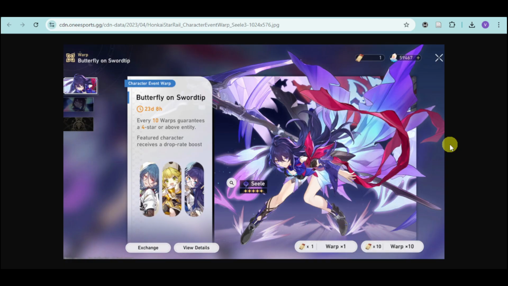Just need to head over and open the warp on your Android. This is actually the icon for warp, so you can usually find this on this part. So open the warp and choose here the actual event that you want to see the PT with. They have character event warp as well as standard banner. So for this case, head over and click onto this right there.